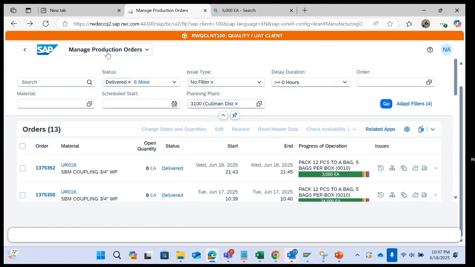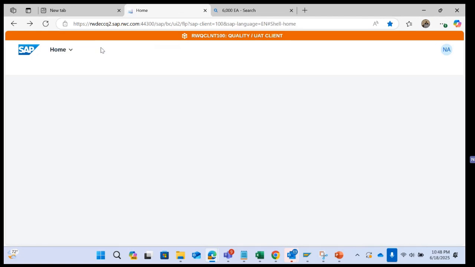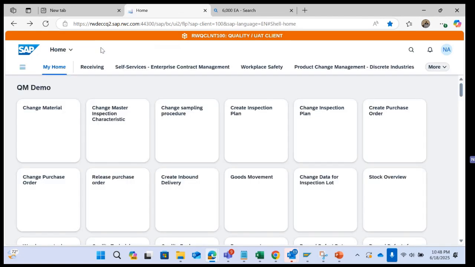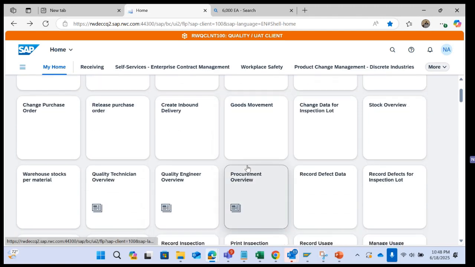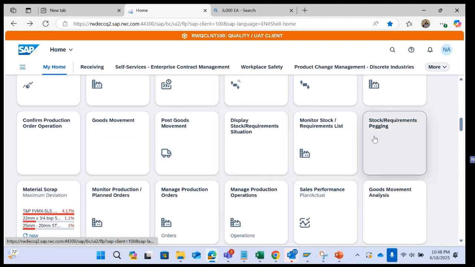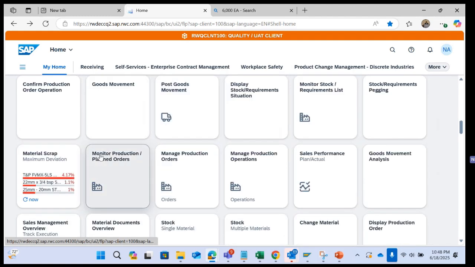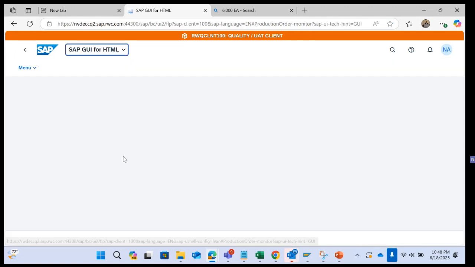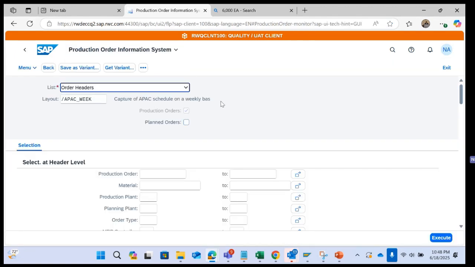Okay. So, Manage Production Order. Remember, this is not the COIS that we are using regularly. There is another app for the COIS, similar to what we are using with the COIS. I can show you that app. If you go to My Planning, you see here, this is Materials. You see here, Monitor Production Plan Orders. This is similar to how you use COIS.